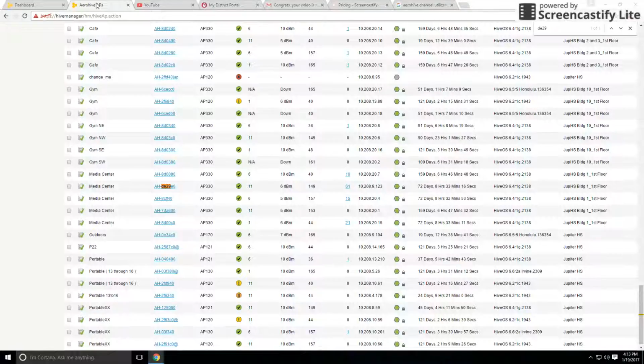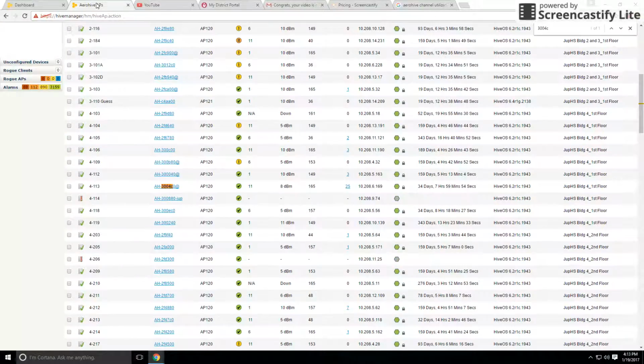304C0. Okay, so there you have room 4-113. I suspect strongly that that is a computer room that has a lot of desktops which are connecting via wireless adapters, as far as I remember.